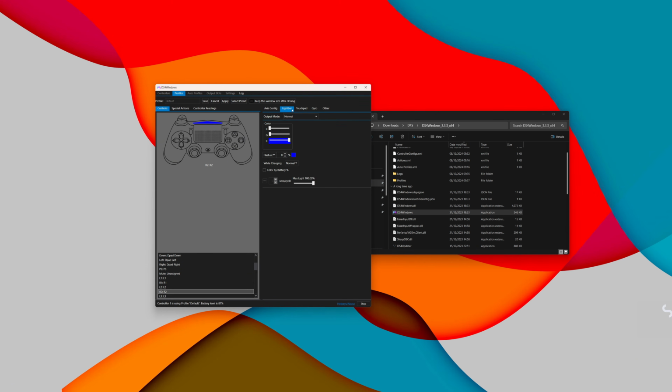If you followed these steps correctly, you should now be able to use your controller in Windows for gaming.